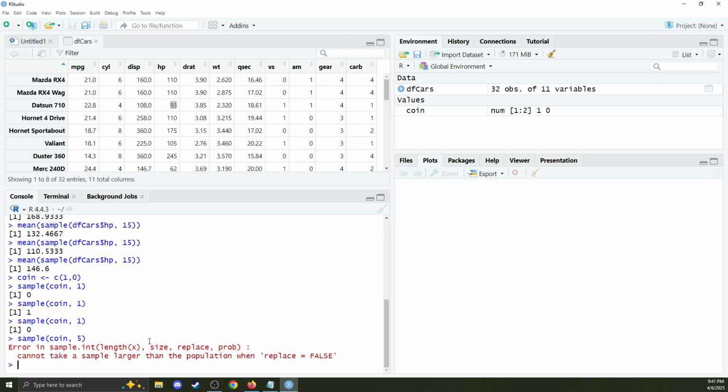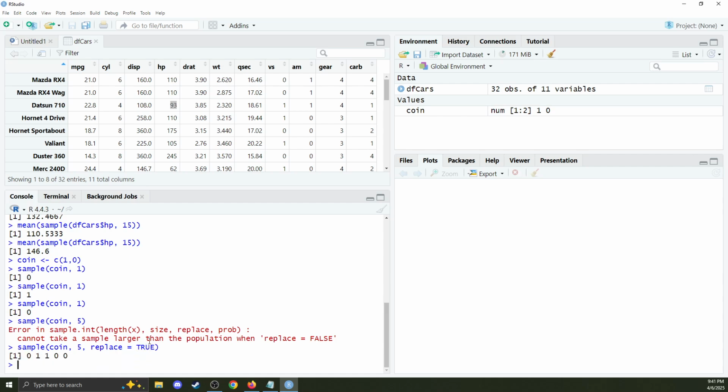If we want to change that, like in this case for flipping our coin, we can by just adding the argument replace equals true. Now we can flip our coin 5 times without having to do it one by one. If I want to, I can flip the coin as many times as I want as well.